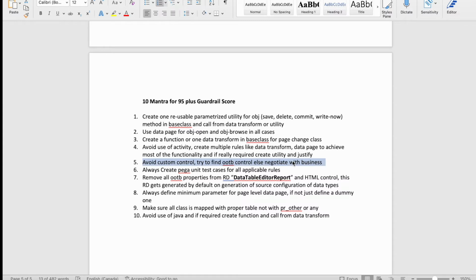Even an experienced developer does this, because if you have experience, you have done that in your past. So whenever the business is asking this kind of thing, we do not object, we say okay, we can do that, and go ahead and write that custom control. But before writing, I'll request that you go and try to find out an out of the box control.